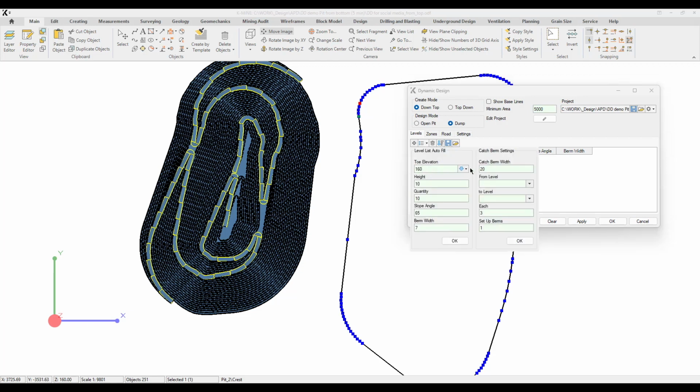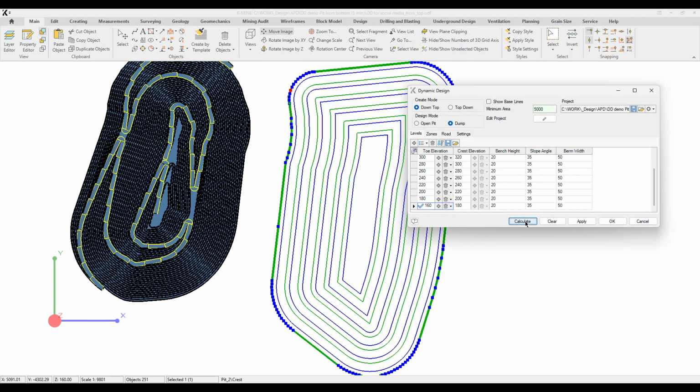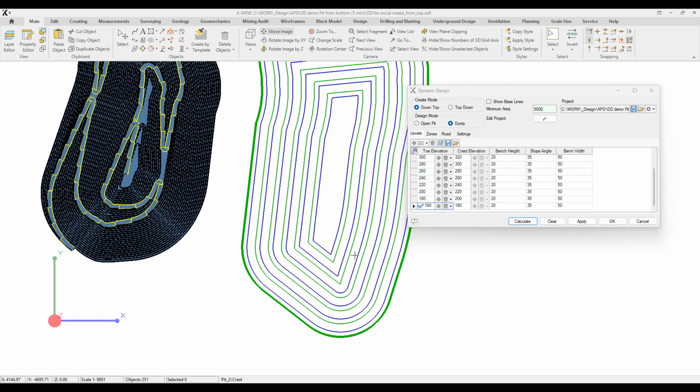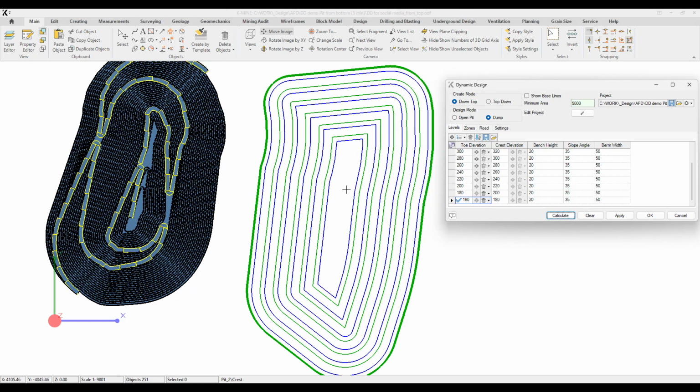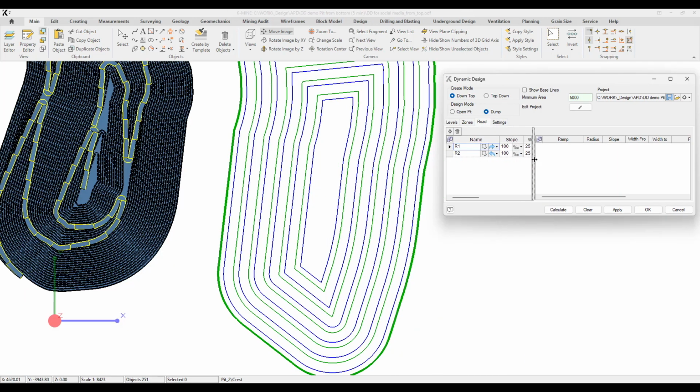Next, let's generate an appropriate level list for dumps. The lift height is generally greater than the bench height, and the bench slope is more gradual than the pit slope. Berms are, of course, considerably wider. Dump stability also poses specific challenges.